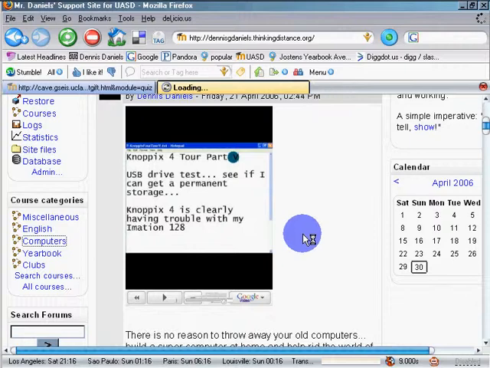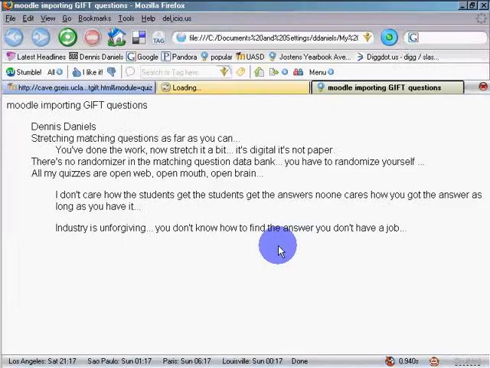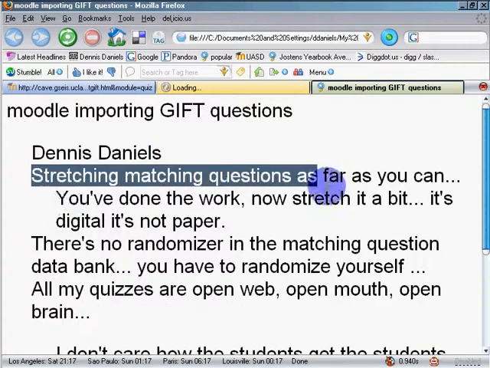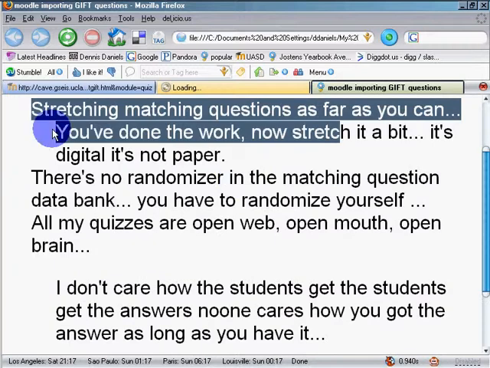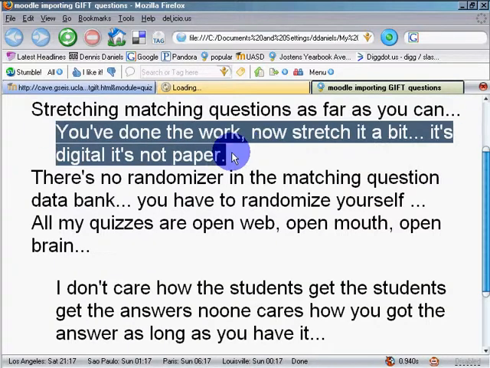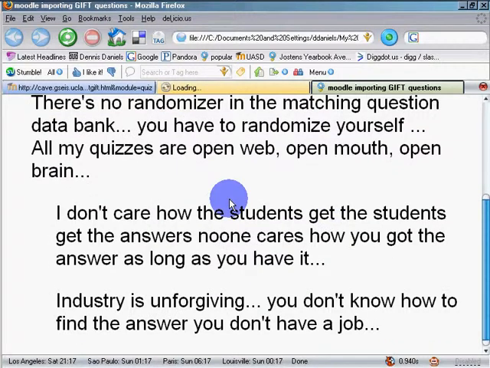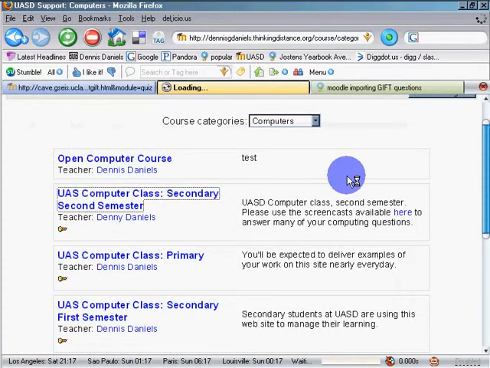So, Control E. Again, Miss Daniels, this is a quick demonstration of how to stretch matching questions as far as you can. You as a teacher, if you're overworked as I am, you need to make sure that you've maximized and leveraged your materials as far as you can, and you use randomized questions and stretch your matching questions as you can.